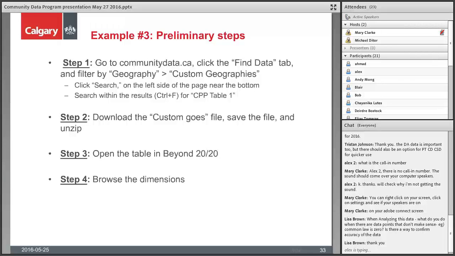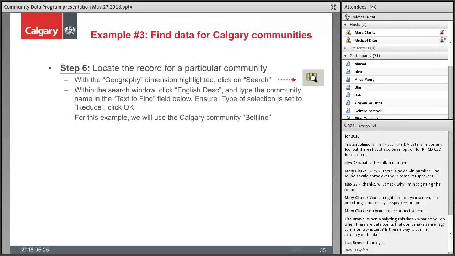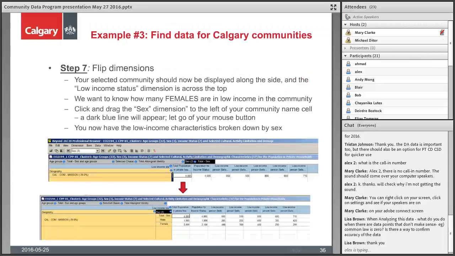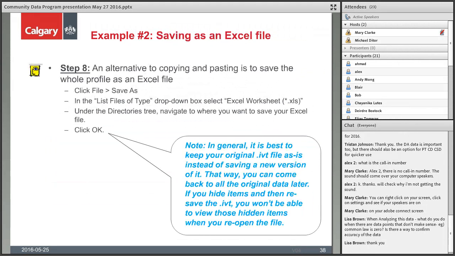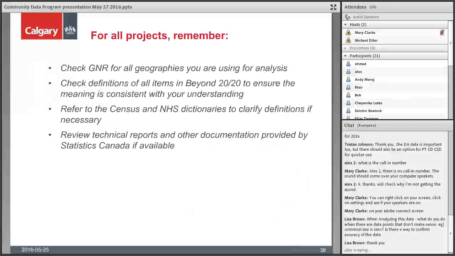I'm just going to skip through these slides because we've already done some of this. And this is just a few warnings for you before we wrap up. And if anybody has any questions, we'll have a couple minutes for that after this.